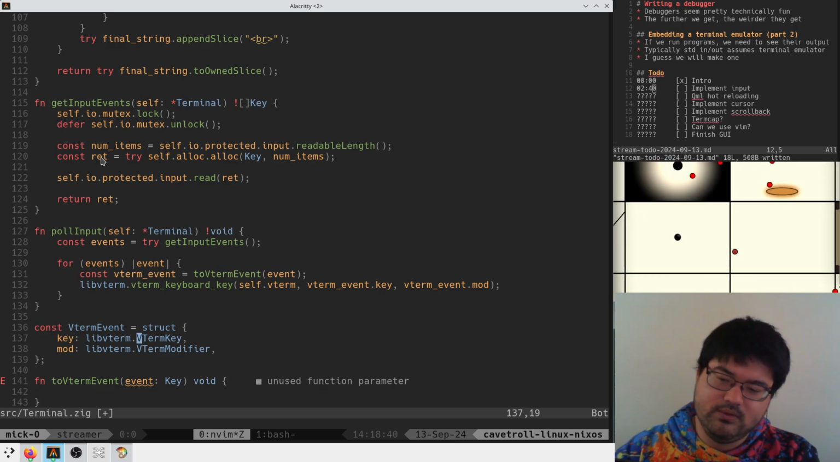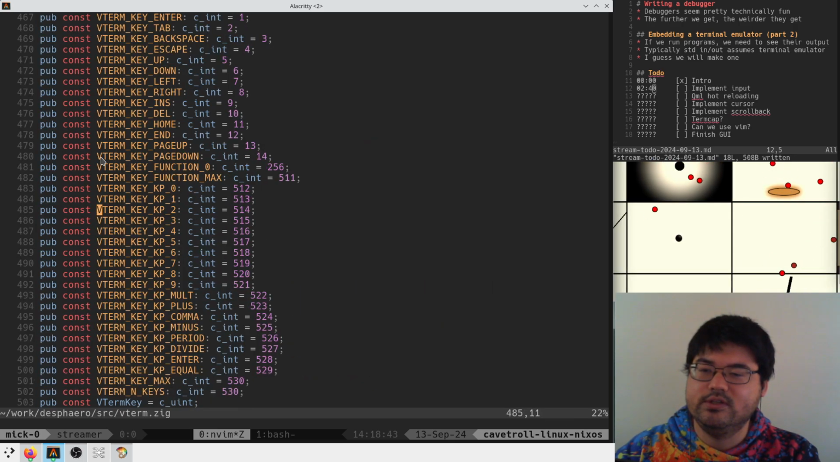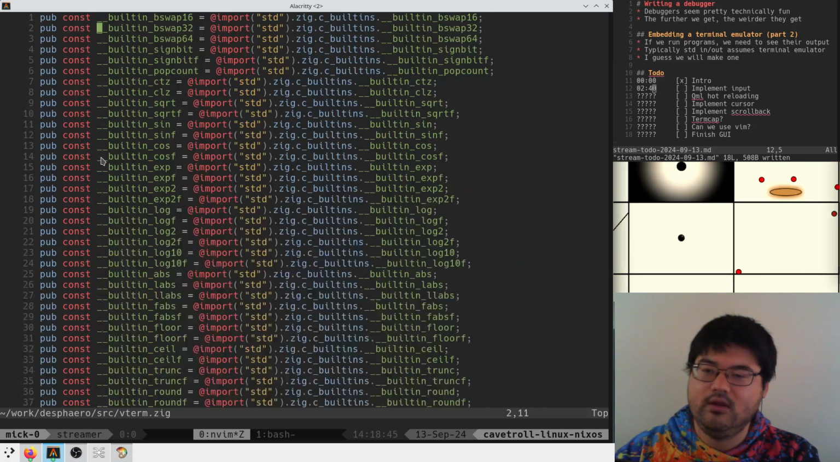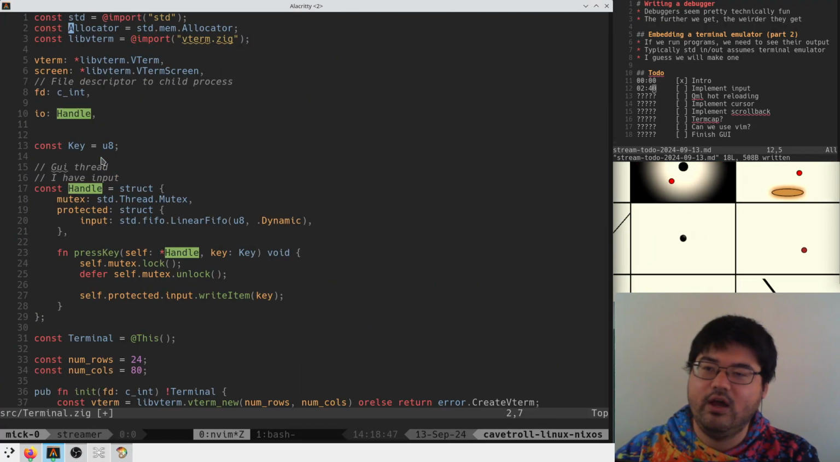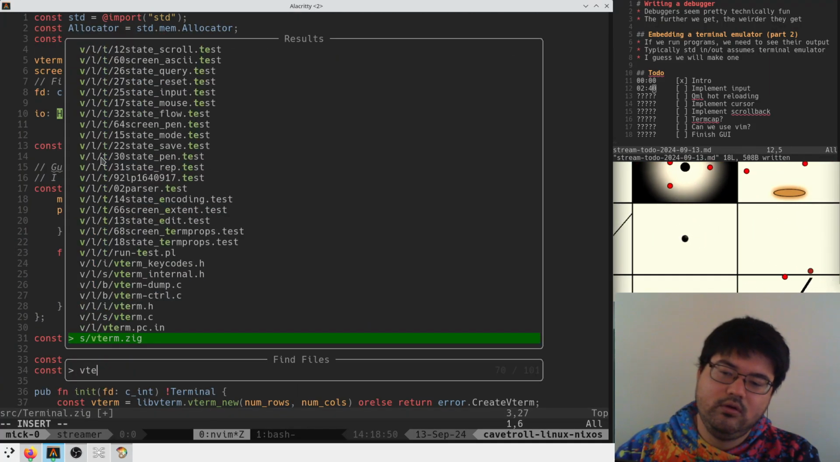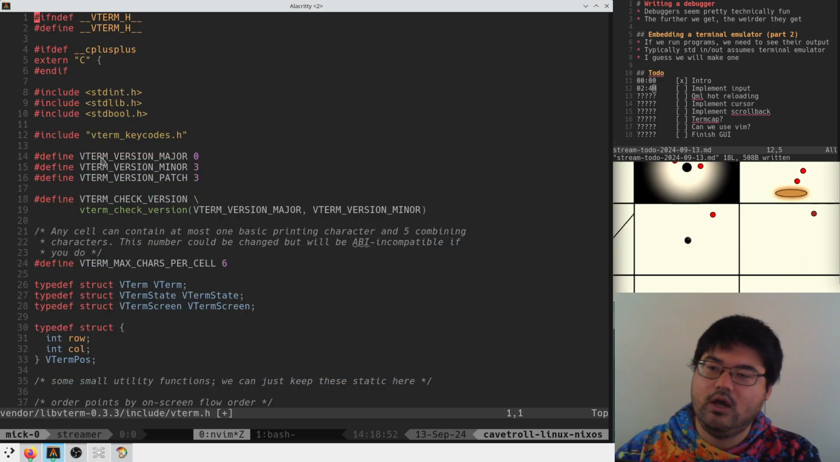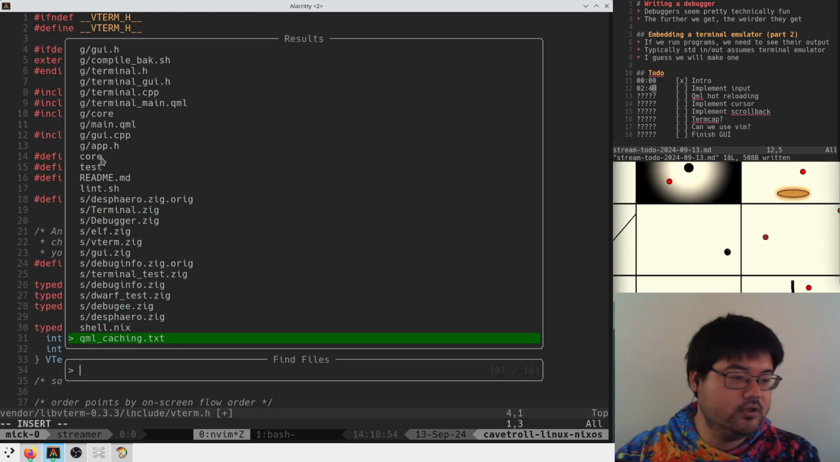So let's look at these vterm key definitions. So this is just a uint, and where are these defined? I'm assuming that there's vterm key codes.